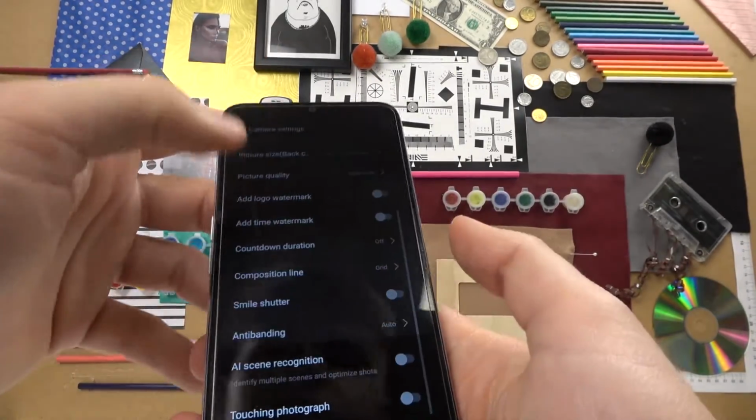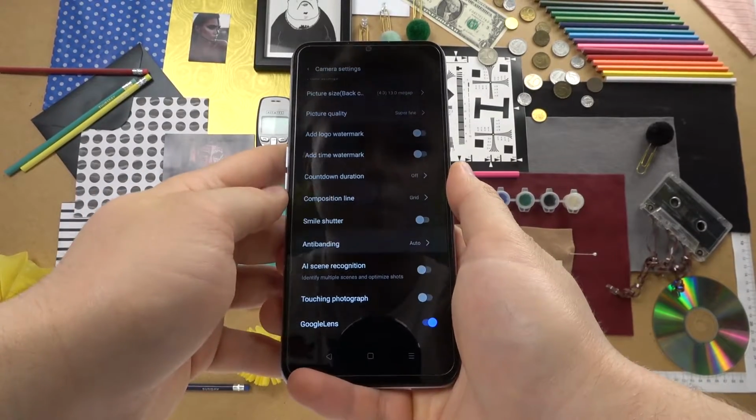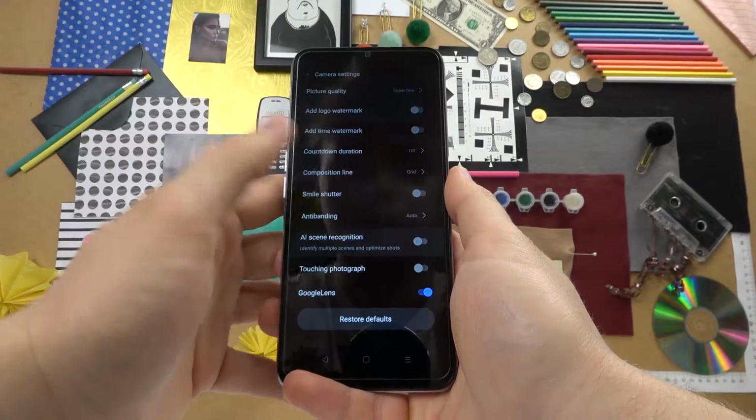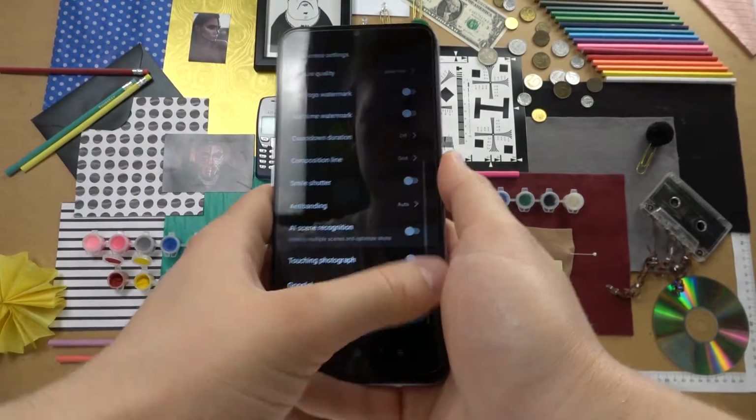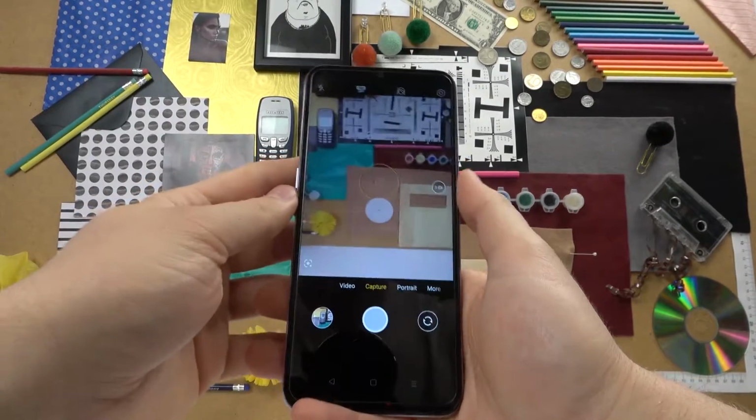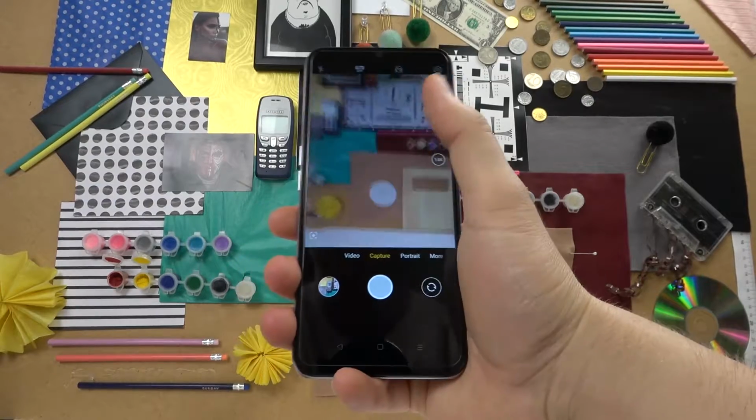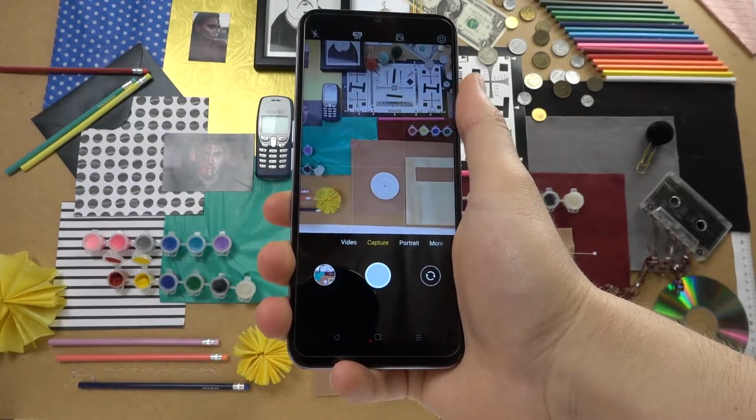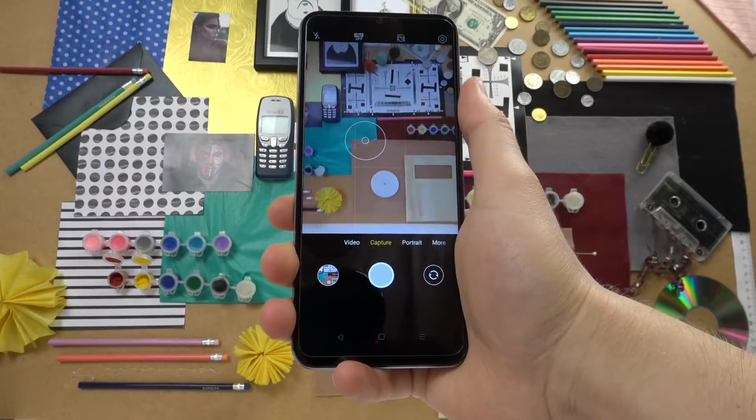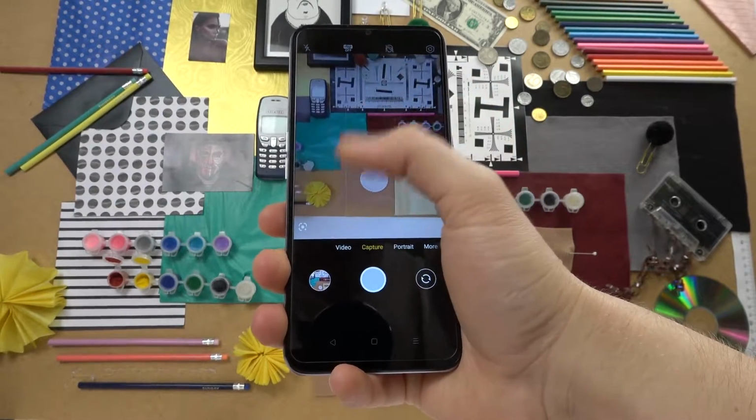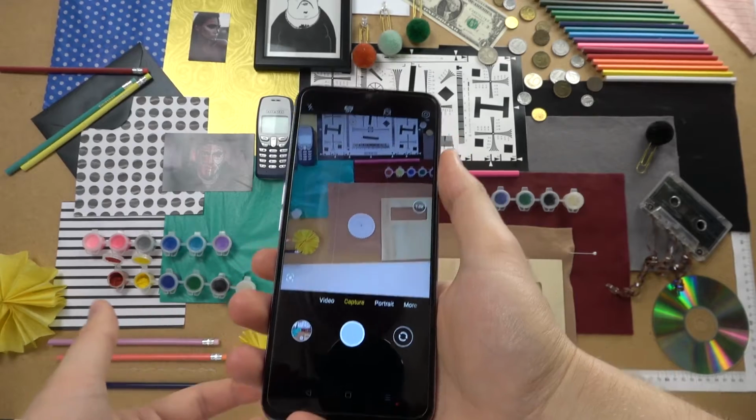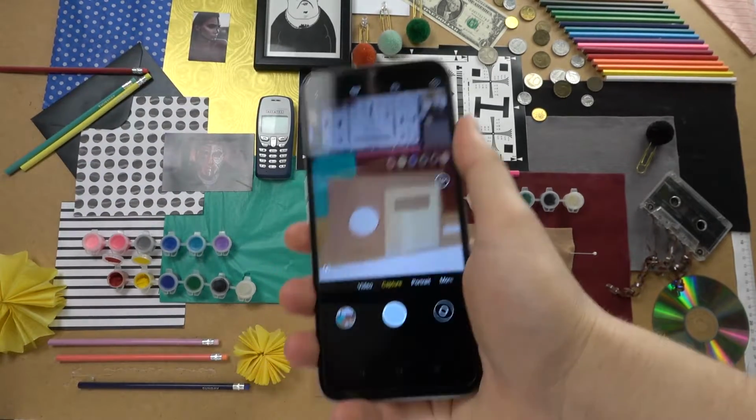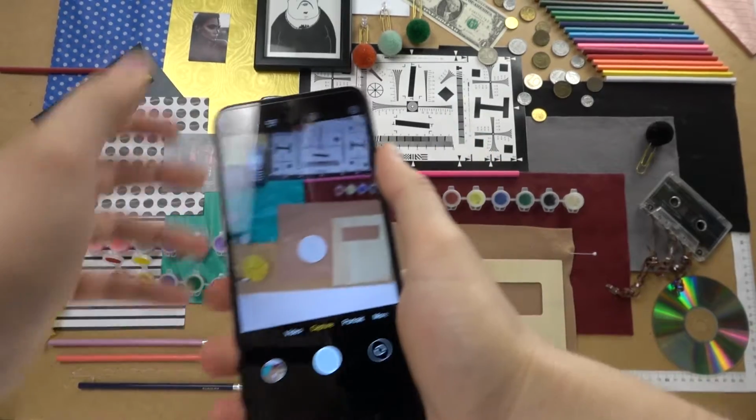Okay, let's go back to the settings in our time, because we can find another useful option in this place. So we can find an option called touching photograph, and it works like that: you have to hold your phone and then just simply click on the screen. And you can also take a photo, as you can see, just like that. So it's useful when you cannot reach this bottom shutter, when you have small hands or you cannot use the second hand, just like that.